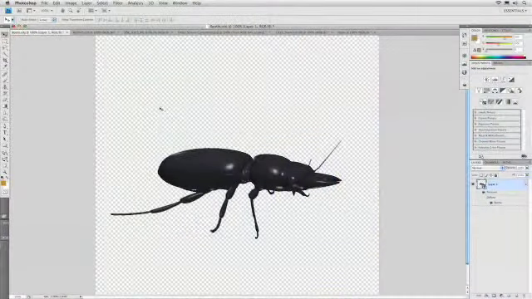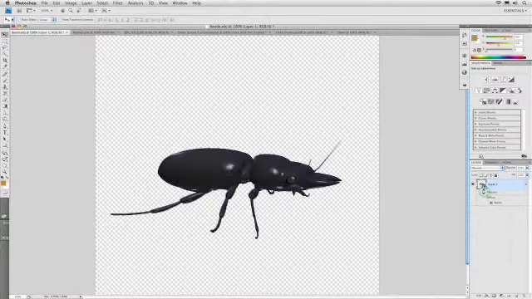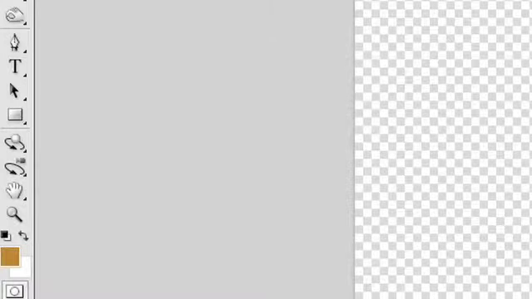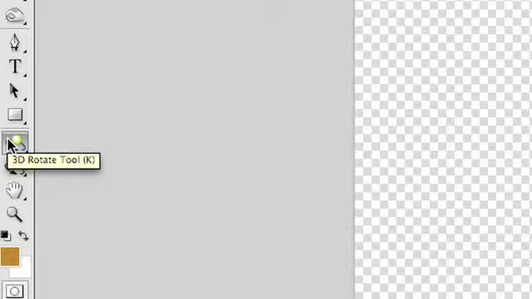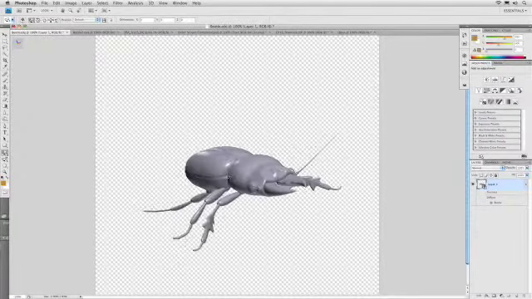Let's take a look at some of the things we can do with 3D layers, even if we're not working in an animation world. So I've opened up a model here, and this model has a texture on it. For those of you at home who aren't quite sure, yes, we are indeed looking at a bug. And you see it has a texture and a model to it. And we can rotate this object. If we just click here, we actually get the ability to use the 3D rotate tool, and we can rotate the object and look at it from different angles.